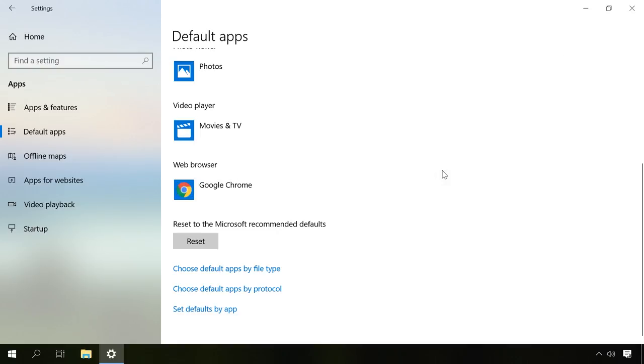If you select another browser instead of Edge, the symbol will change, and now this other browser will be set as the default one. Now this browser will be used if you click on a link to open it. If it doesn't happen, go back to the default apps window again, scroll down, and click on Choose default apps by protocol.